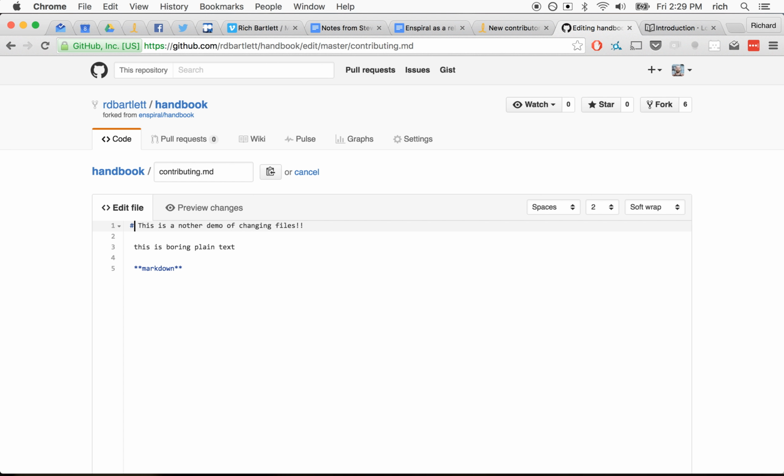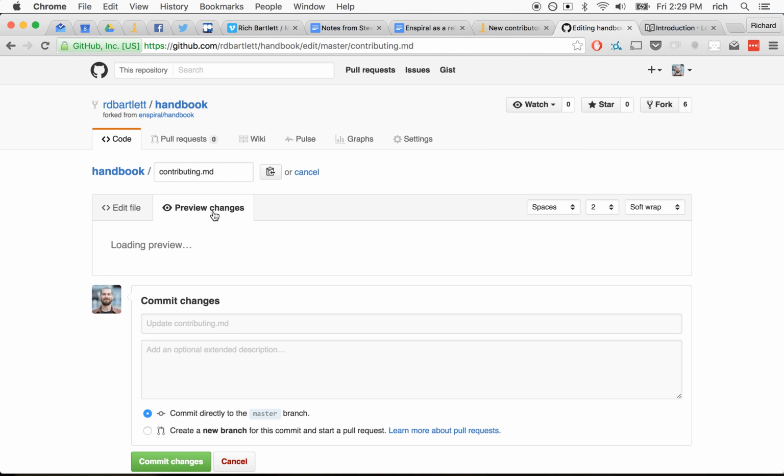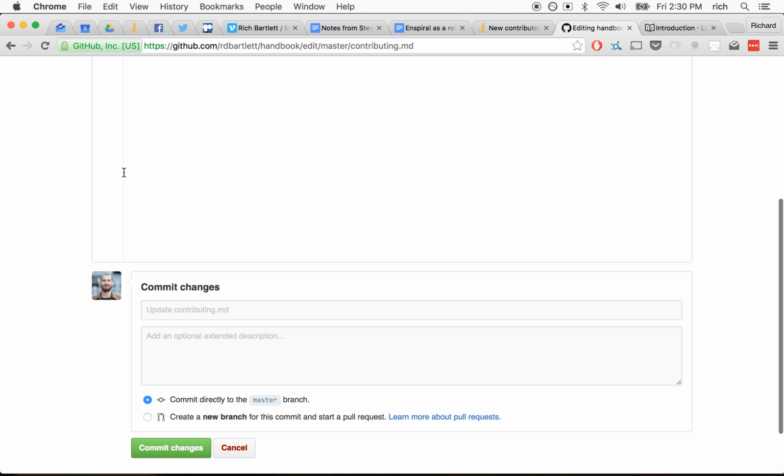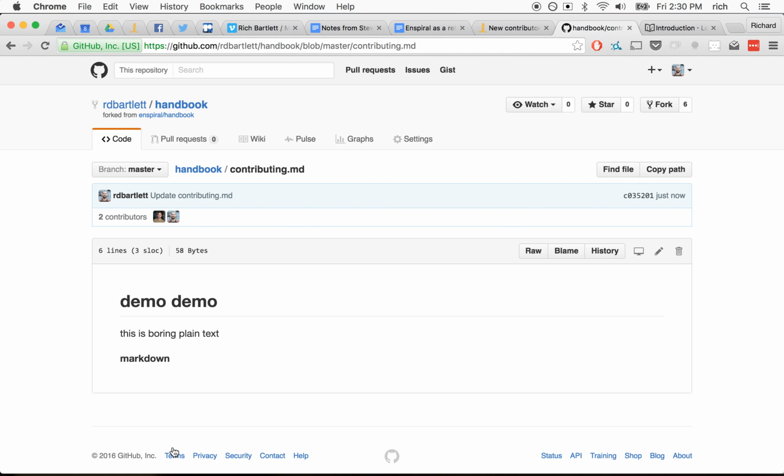So I could actually go, what if I remove that line altogether and go demo, preview changes. So it says the red, I've ripped out that bit and I've added these bits here. So once I'm happy with those changes, I can commit them. So that means my version of the handbook has now been updated, but the Enspiral version of the handbook hasn't been.